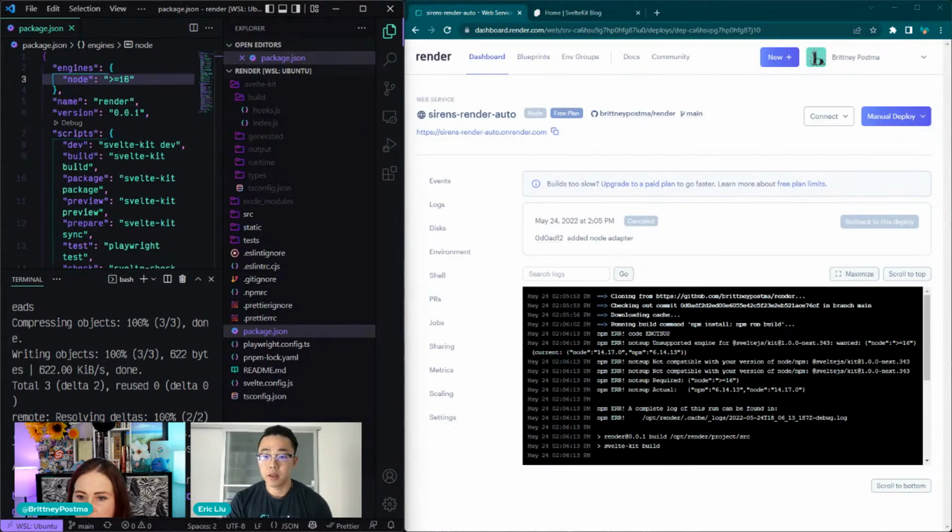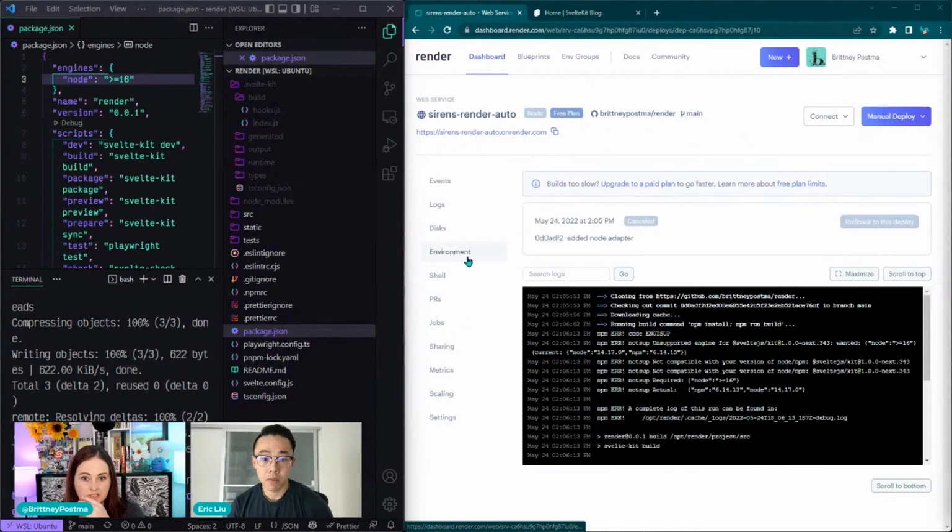I was trying to see what they were saying in chat. It kicked off another deploy though, correct? Because I pushed up, so it watches the Git repo for a new push and then redeploys?